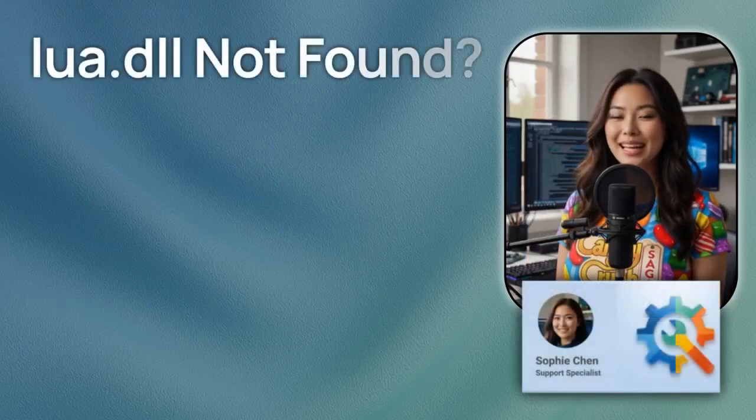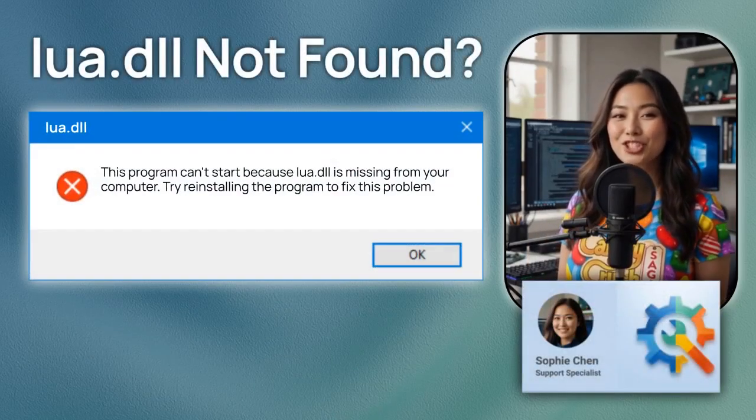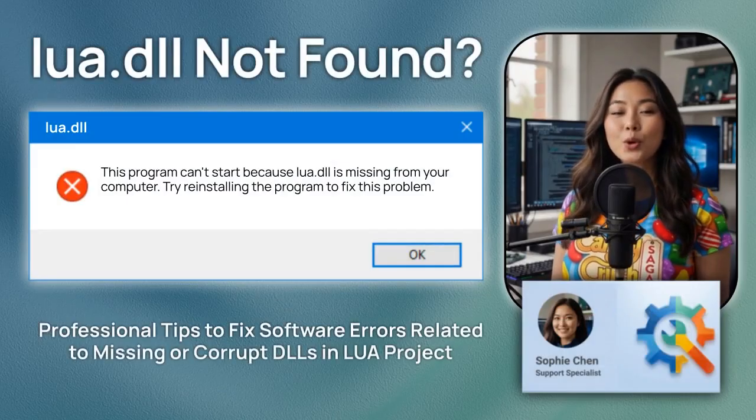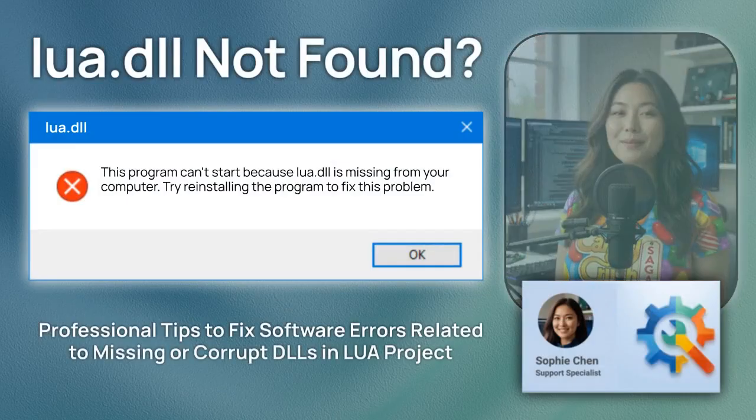Frustrated by the Lua Scripting Engine DLL crashes? I'm Sophie Chen, a Windows support engineer, and we're going to re-register those gaming components today.